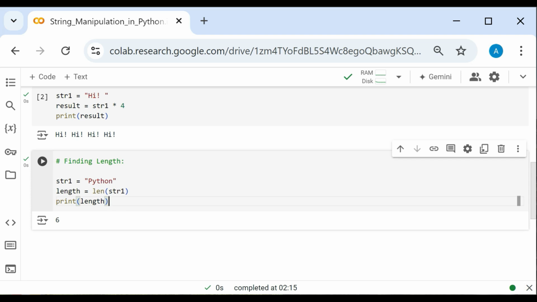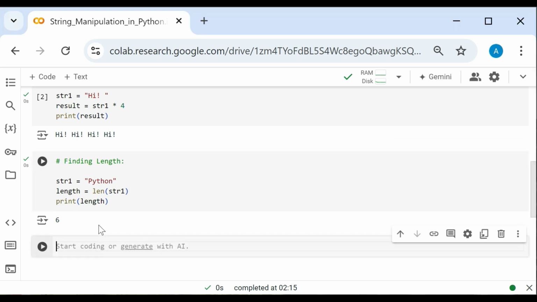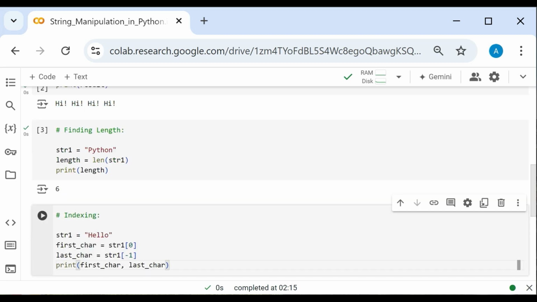Then indexing is also something. Indexing in the string also starts from 0, from left to right. Now let's take an example of indexing as well. We have covered indexing in detail in lists, and if you don't know about indexing, then I will definitely suggest you watch our previous videos where we have covered lists, and indexing is completely explained there. Here we are going to take an example of indexing with strings.